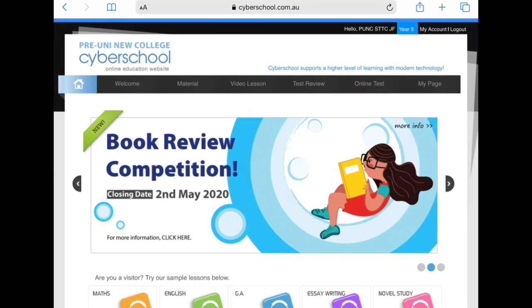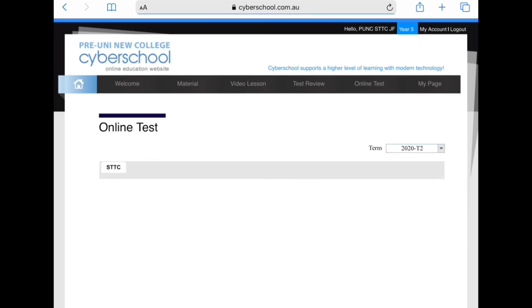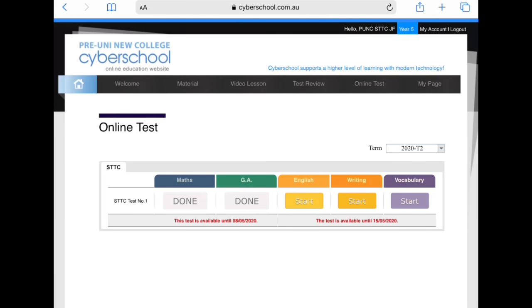During the second week that you are given in order to complete the tests, you are able to go to the Online Test tab and then select the Online Test option to be able to then do the English, writing, and vocabulary tests for this test. As you can see, as we are in the second week, the Maths and General Ability sections of this test should already be completed.